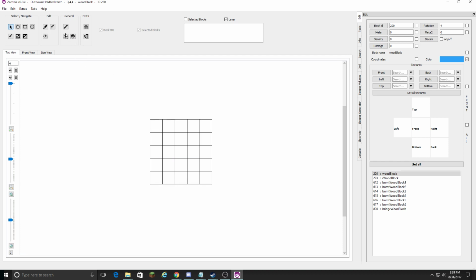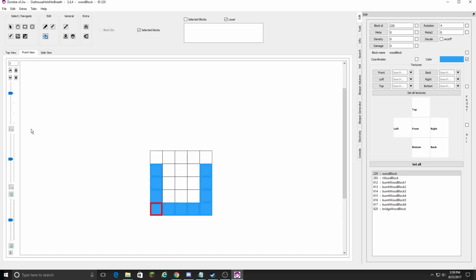I don't even have to put in the border. I'm just going to go to my fill tool, left click, and fill it in. Voila. Now I have a box. And if I go to my front view, which it didn't update properly, so I need to zoom out and zoom in. There we go. Now it's got the ceiling and the walls, so it's just a box.